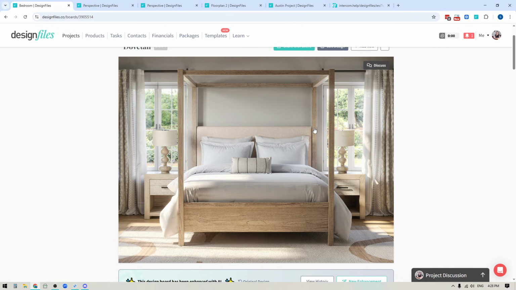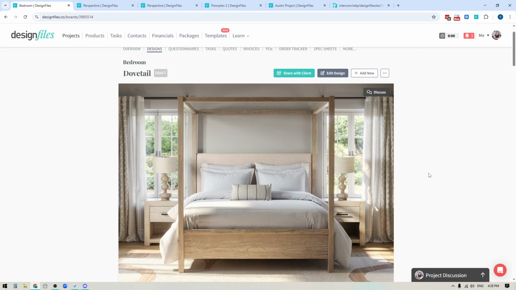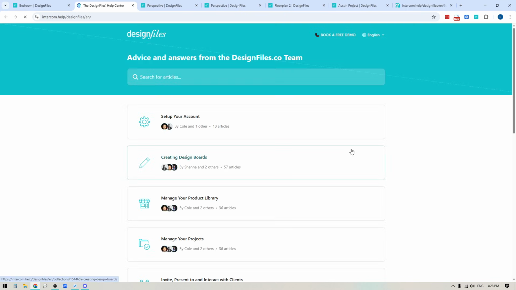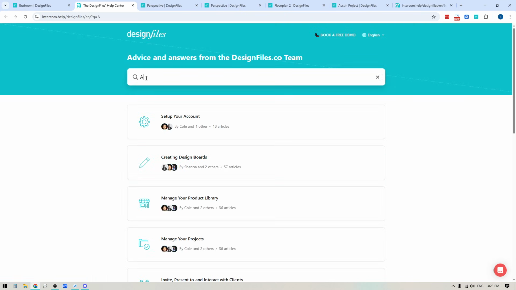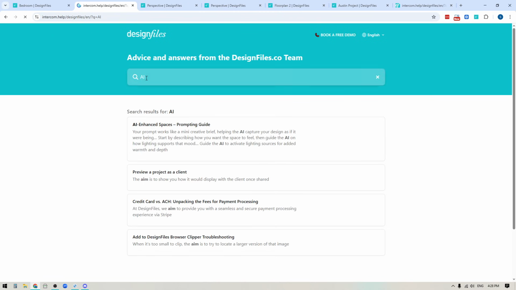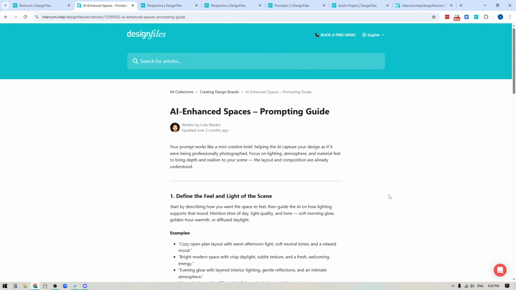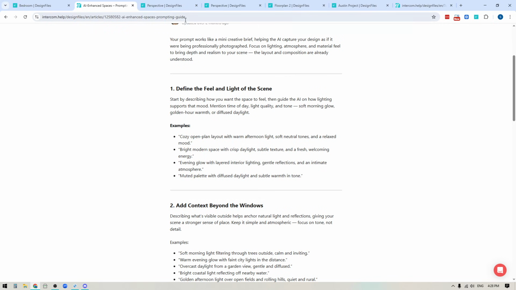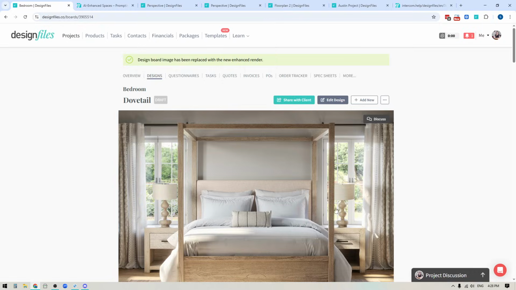Now, the last thing that I did want to just bring to your attention is that if you wanted any guidance at all about how to structure your prompts, we have created a guide. Go into your Learn section here, into the Help Center, and just search for AI, and you're going to see this one right here, your prompting guide. And this will walk you through different ways that you can phrase your prompts to get the kind of results that you want out of those visuals. So be sure to check this out as well. I think that about covers it.